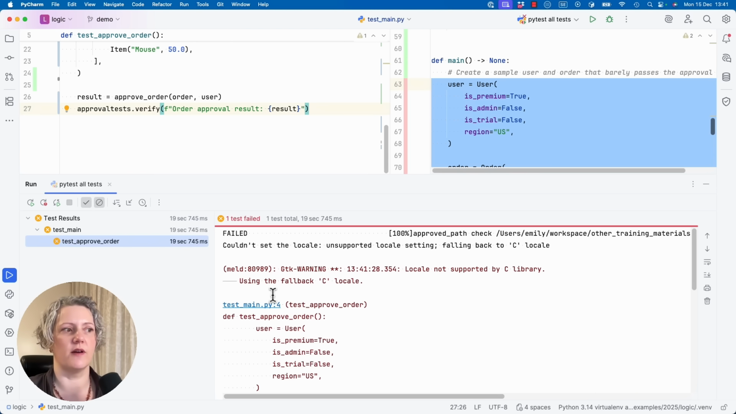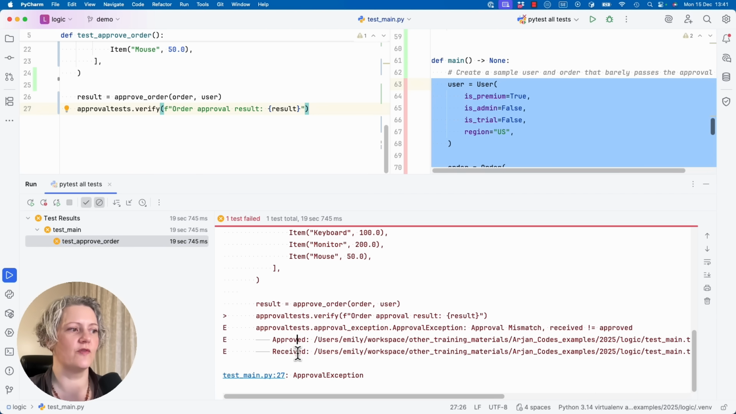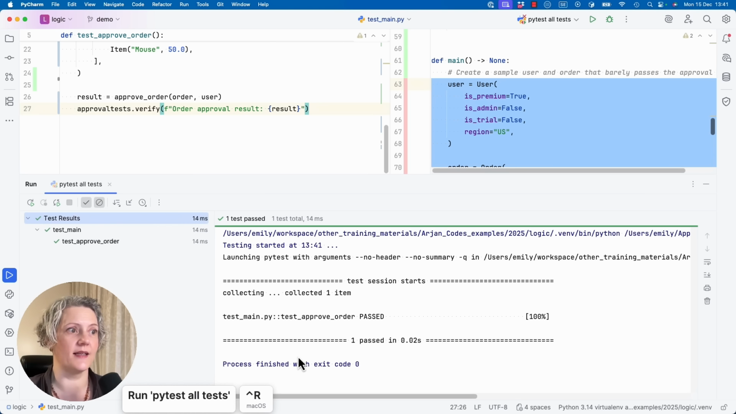The test in the background has obviously failed because the approved file didn't match the received file. There was no approved file, but now there is. So if I run it again, it passes.